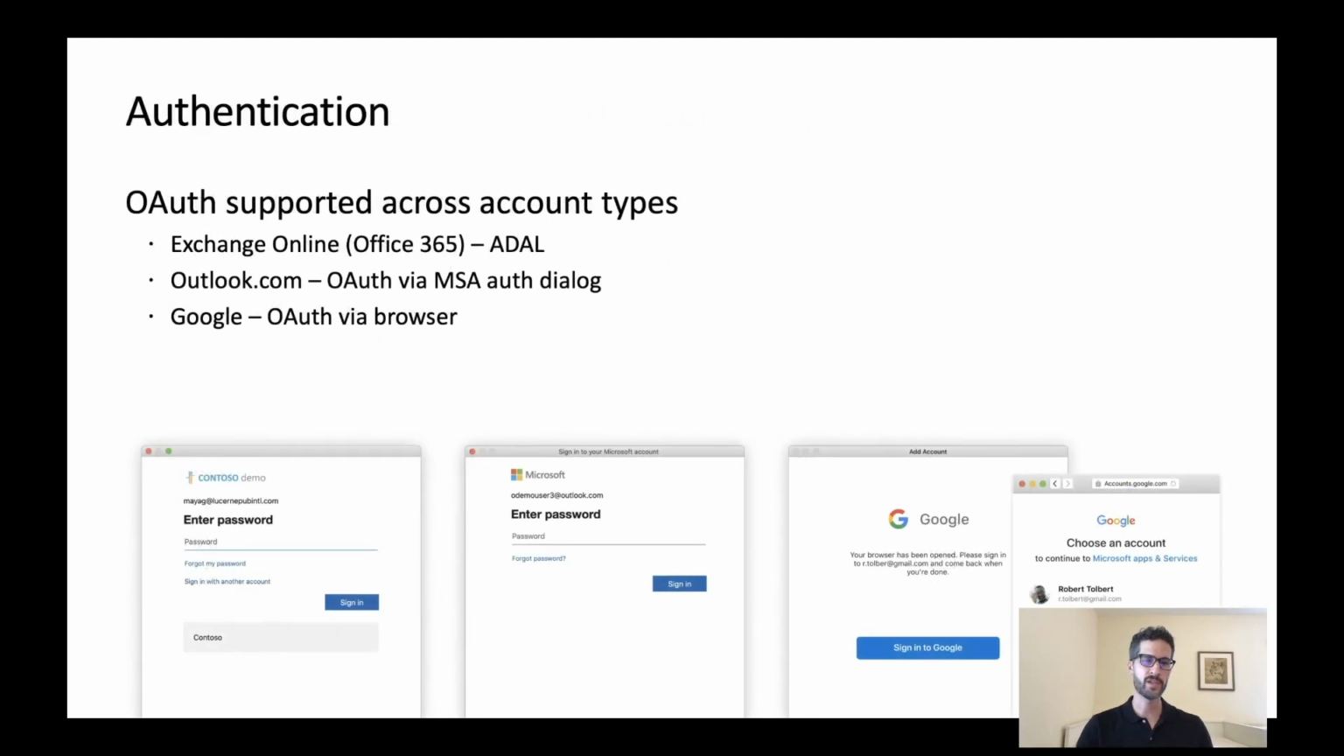A few notes on authentication. So for those 3 account types that are supported in Outlook, OAuth is now supported for all of them, which is very exciting if you've been using the Outlook for Mac in production.